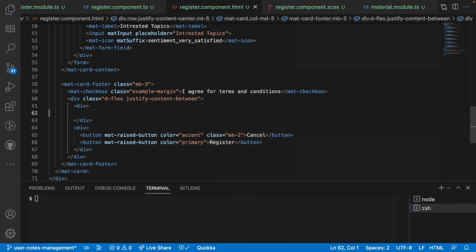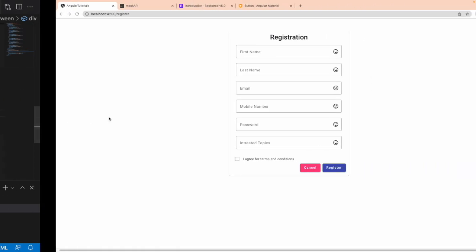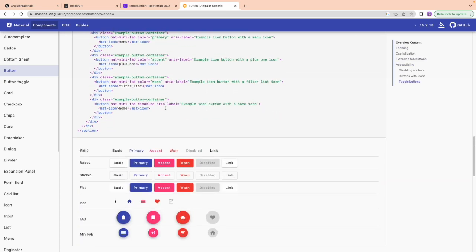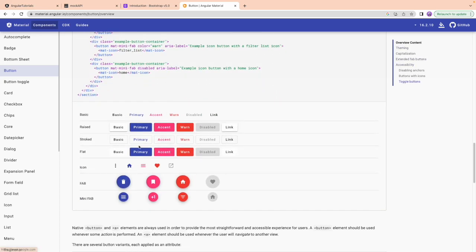So we want to add a link. So how we can add the link? Like a button. We can use the button same like link. So if you see here, it is something like link, they are using it.